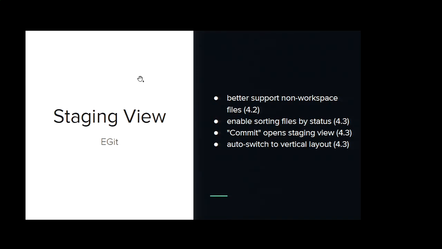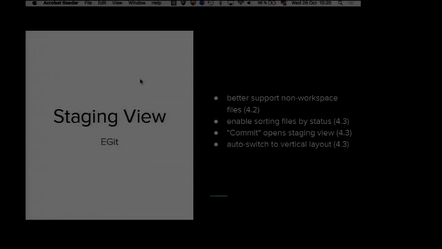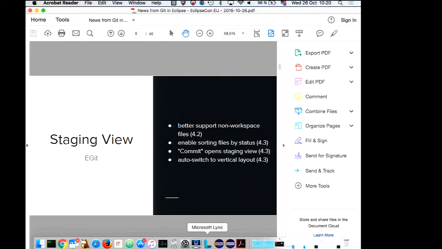We deprecated the commit dialog, so we now focus on staging view. You can still enable the commit dialog, but by default it's now off. And the staging view can now also change the layout automatically from horizontal to vertical. So let me show this in Eclipse.